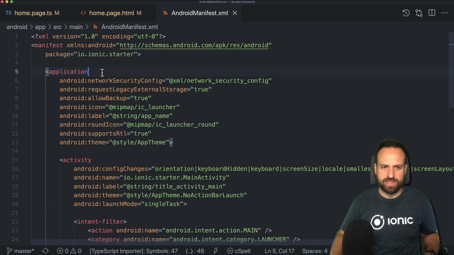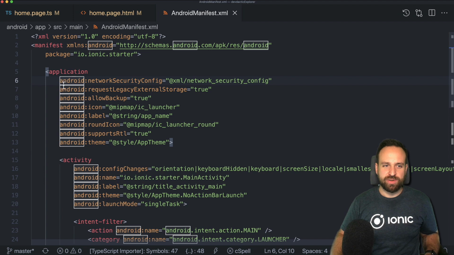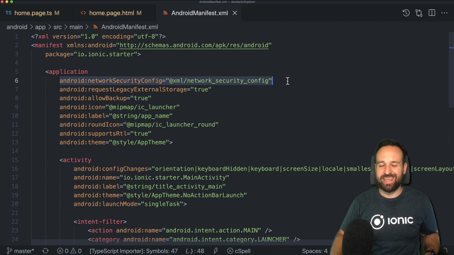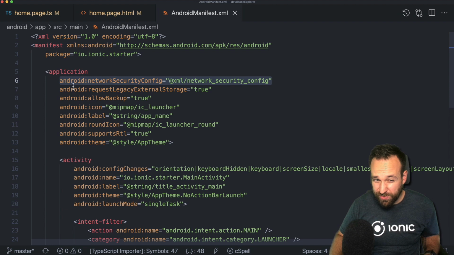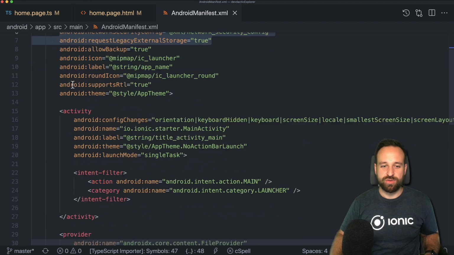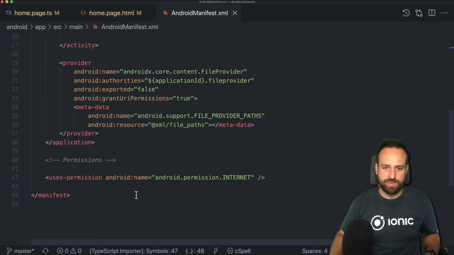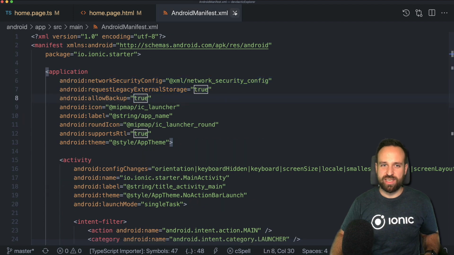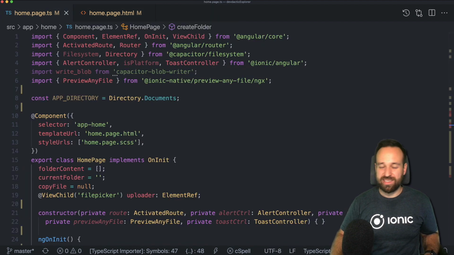Under android:networkSecurityConfig, and for the Capacitor file system, we also need requestLegacyExternalStorage set to true. So I've added those 2. I think I haven't added any other permissions. Android will ask for this anyway. So that's basically everything that we need for the setup.